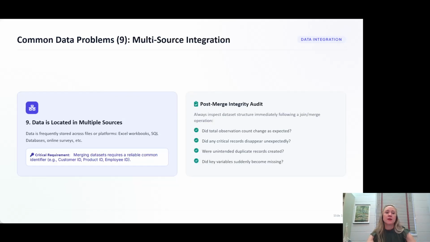And then 9, having data located across different sources is very, very common. A lot of times you'll have one variable in one data set that you need and another variable in another data set that you need, and you want to do an analysis with both of the variables because you might want to see if one predicts the other. That is almost always the case, that they're in different data sets. So you do have to merge the data sets. You have to pull those variables all into the same data set.